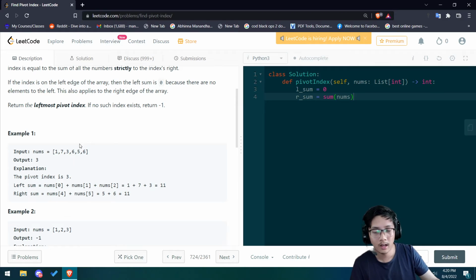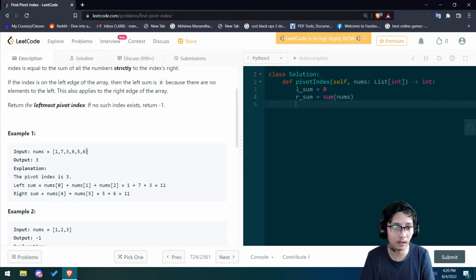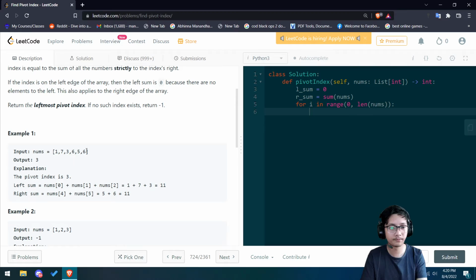Okay, so our next step would be to loop through each element of the list and check the sum of the elements on the left side and the sum of the elements on the right side, and work accordingly. So first of all, let's work with a for loop. For i in range 0 comma length of nums.